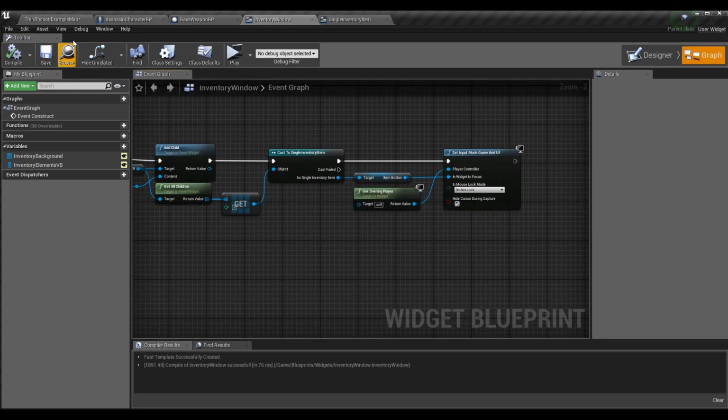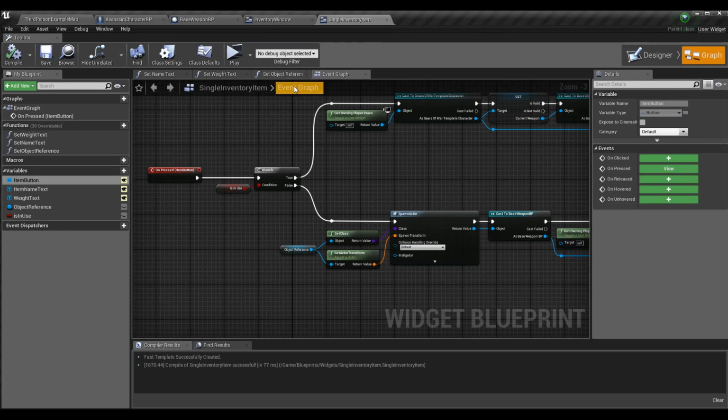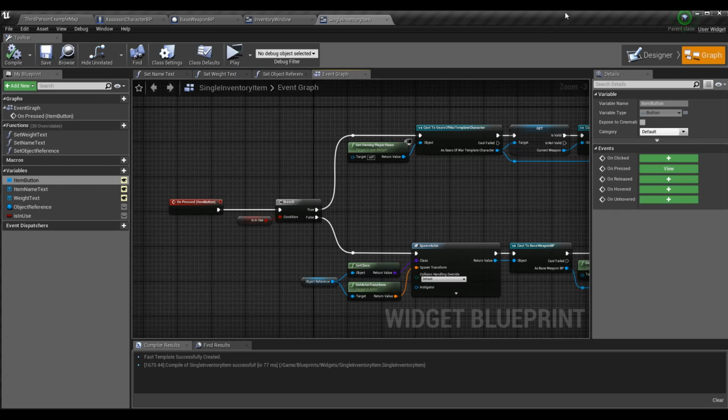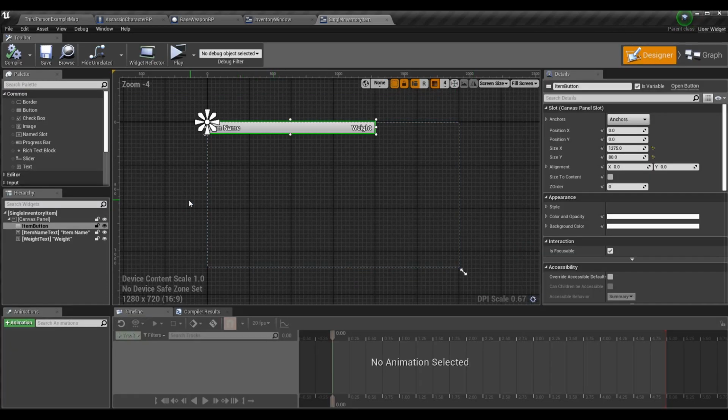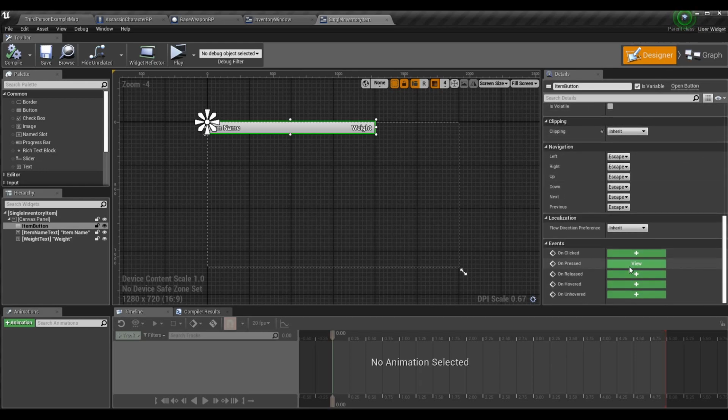So the last thing we have to do is actually perform the logic to spawn or despawn the weapon when we select it in the inventory. Essentially equip or unequip it. So let's go to our single inventory item. And I'm going to do this on pressed. So the way you do that is you click on your little button here in the designer, scroll all the way down to the bottom in the details panel and hit on pressed.